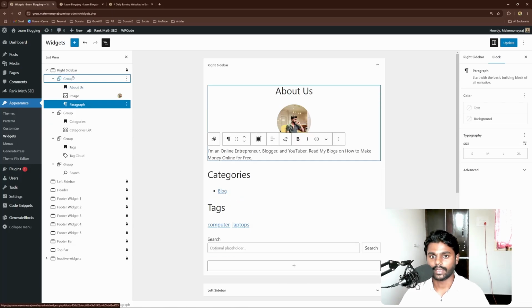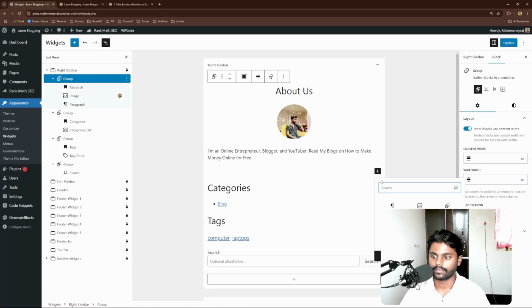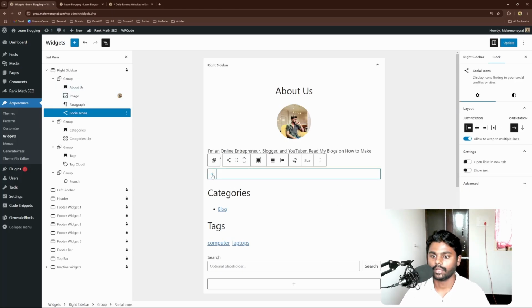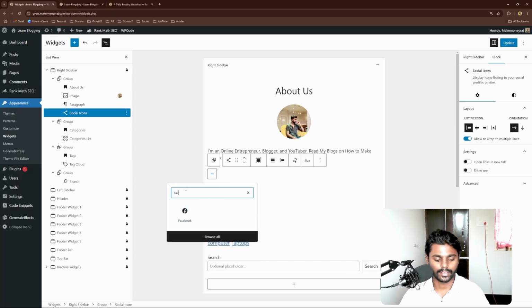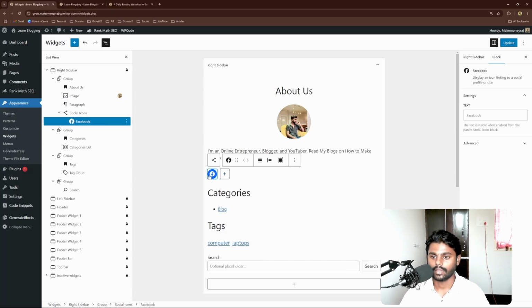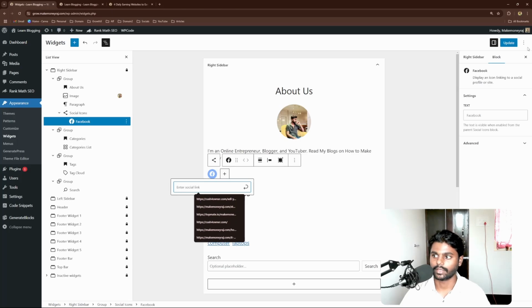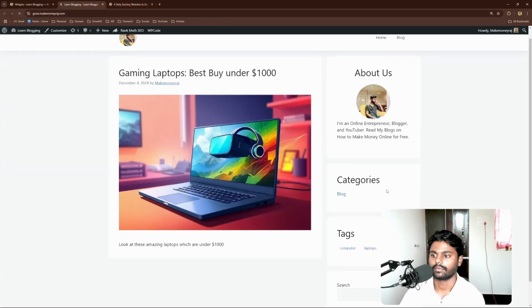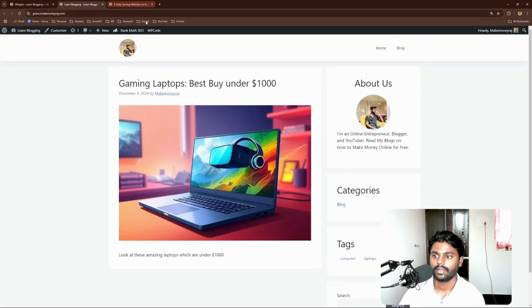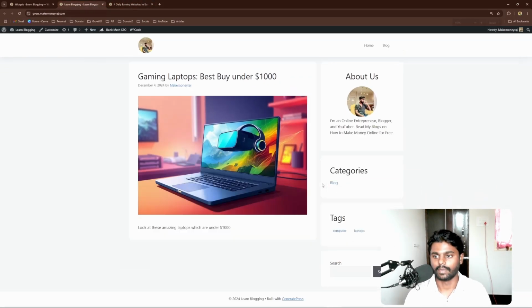Now I can simply again click on group, select add, simply type in social, and it will pop up the social icons. So you can go here and add social icons like Facebook, and if you click on it, it will ask you for a link. Okay, so now I'm going to update this, and let me refresh one more time. So right now you can see, so yeah, it's just a minimized thing.